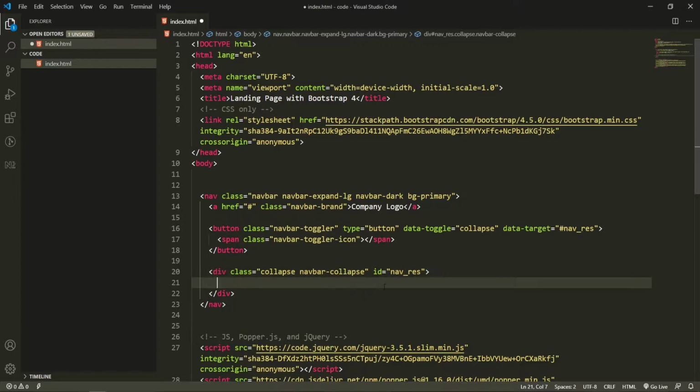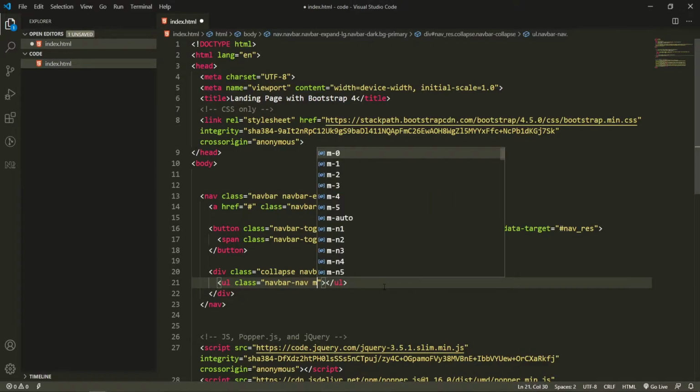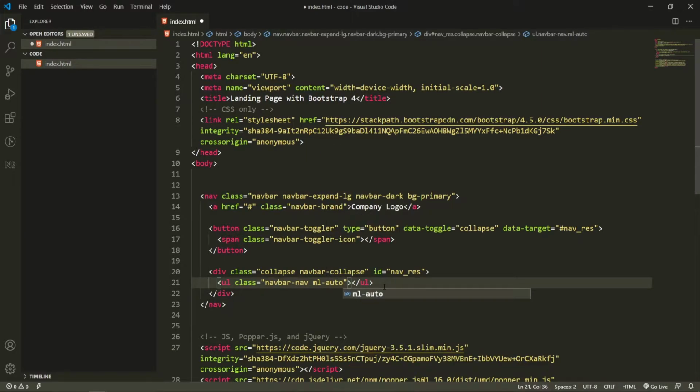So inside I will have an unordered list with class of navbar-nav, and this navbar-nav will declare links in the navbar, our navigation, right? I will also add one more class of ml-auto. This means basically that margin-left will be set to auto, so the content of this will be moved to the right side fully.